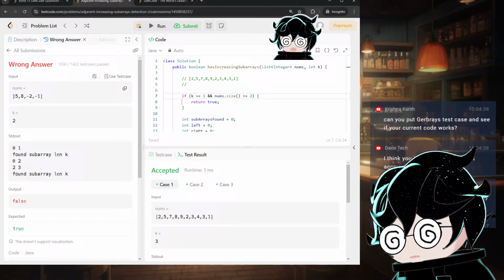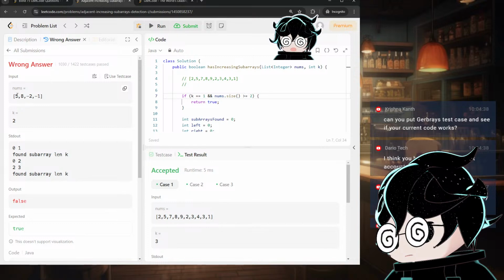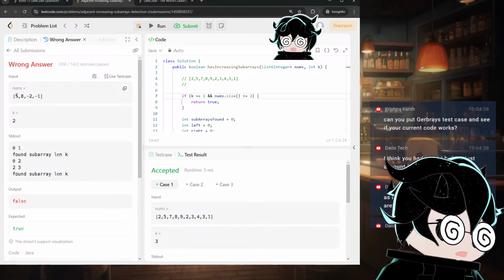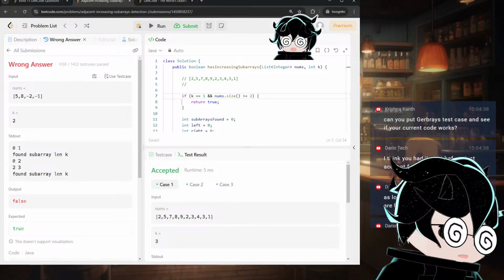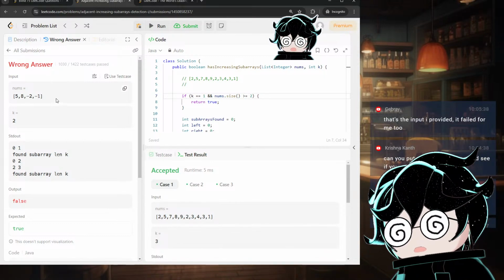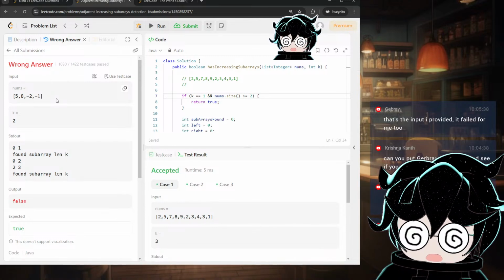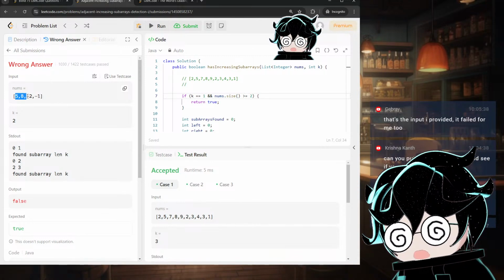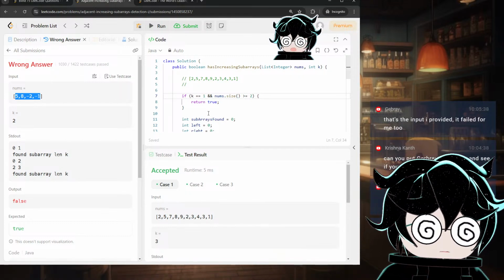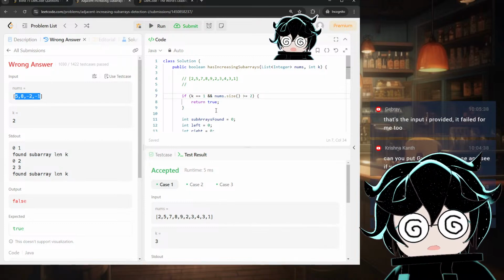Oh, wait. Can you put Gabray's test case and see if your current code works? I see. Yeah, our code definitely doesn't work if everything is decreasing, isn't it? Dang it. Okay, so my code definitely does not count for that.